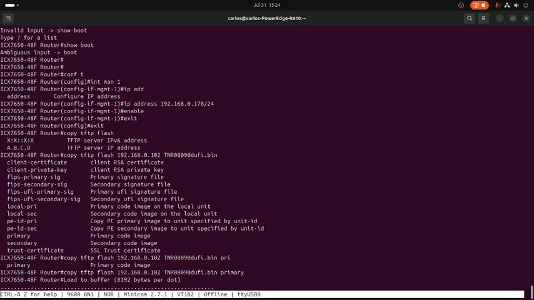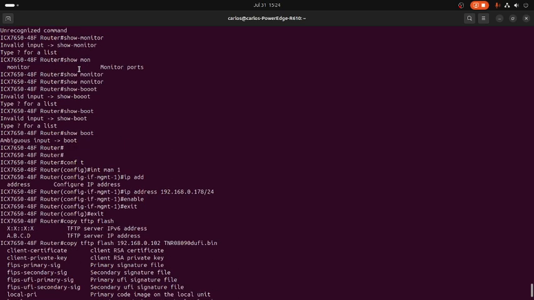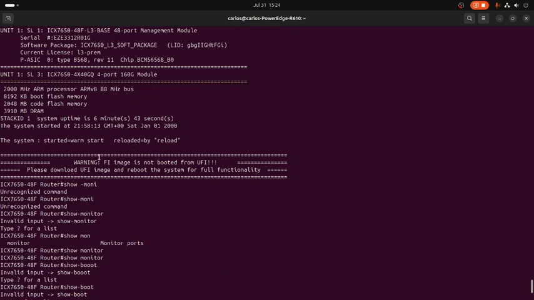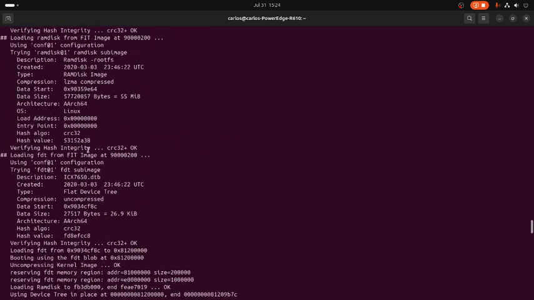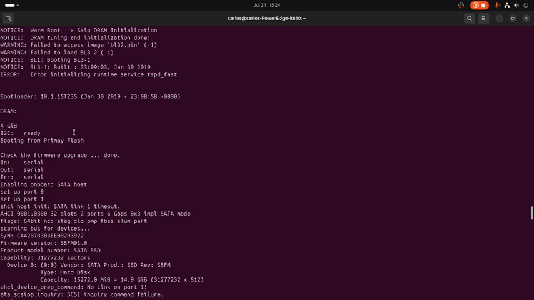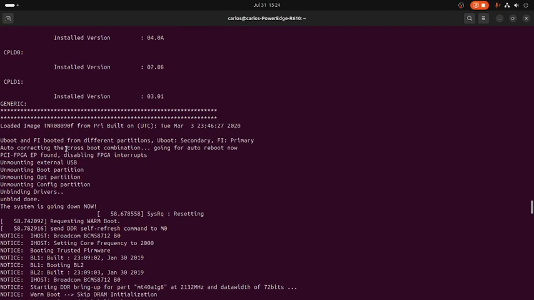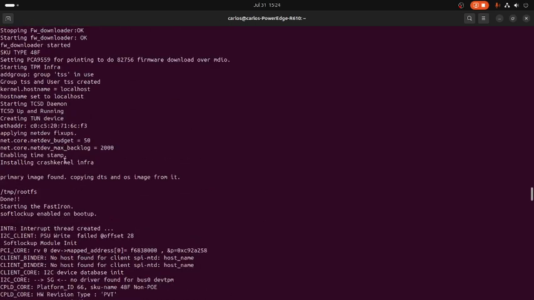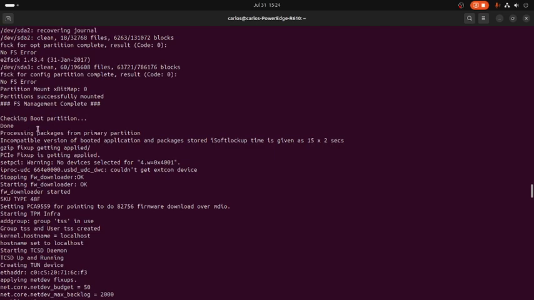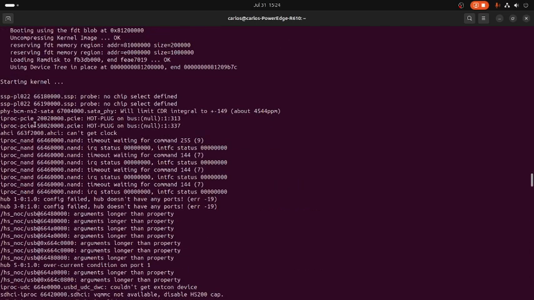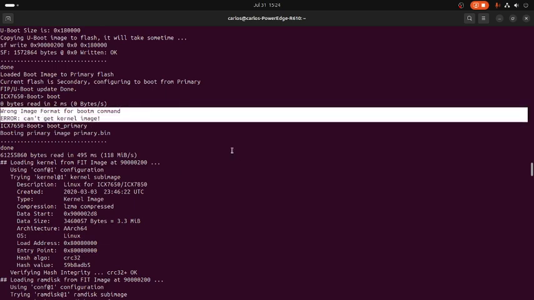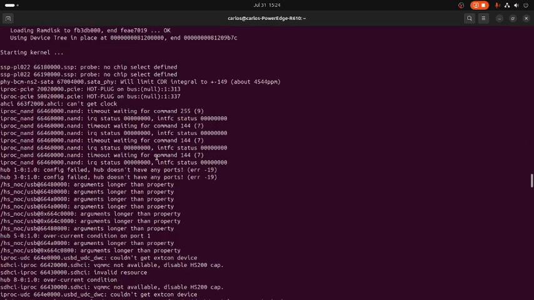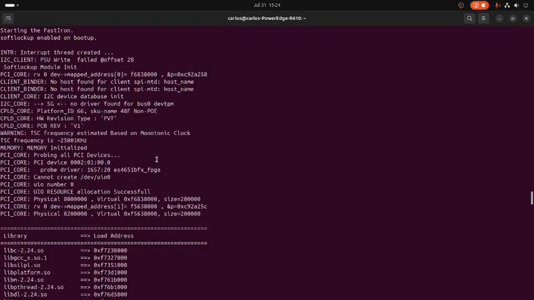We need to reload the unit in order to get rid of that particular error right here, this one right here. Do you remember initially it was a different error, because the primary image was not on Flash, so it was a totally different error. So I cannot boot the kernel, something like that. Yeah, this one right here. That was the first issue.